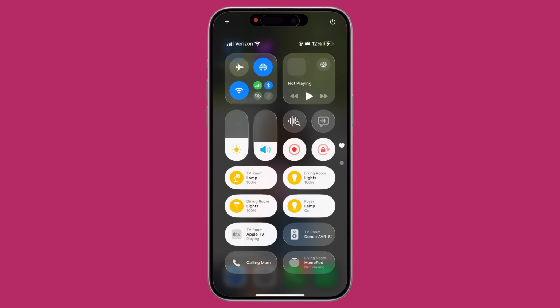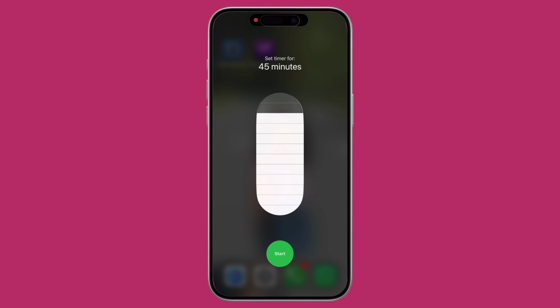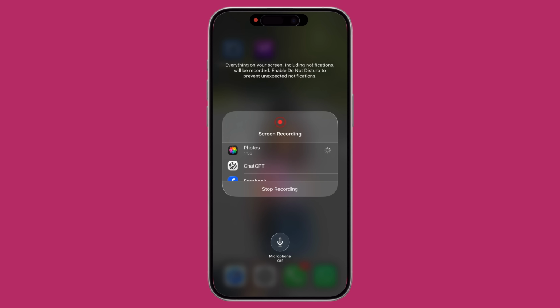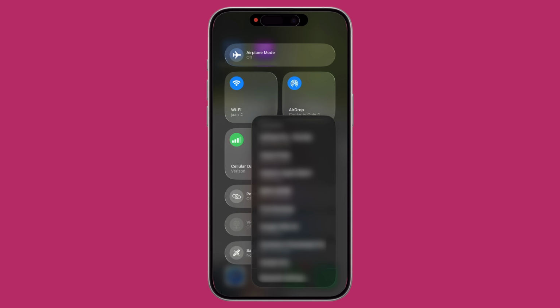Swipe down from the top right corner of your iPhone and that opens Control Center. Here's the trick. Don't just tap the buttons. Long press them. Long press the timer and you get quick timer controls. Long press screen recording and you can choose microphone options. Long press the Wi-Fi or Bluetooth section and you get more connection controls.